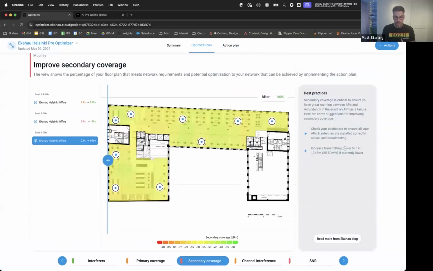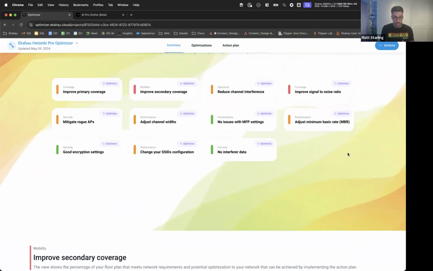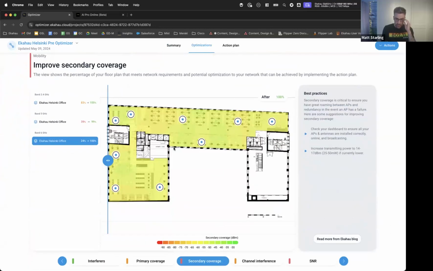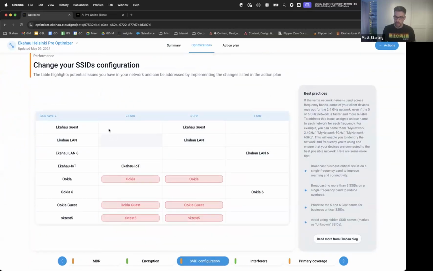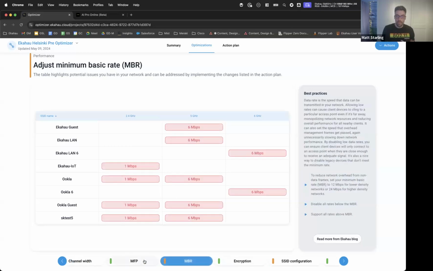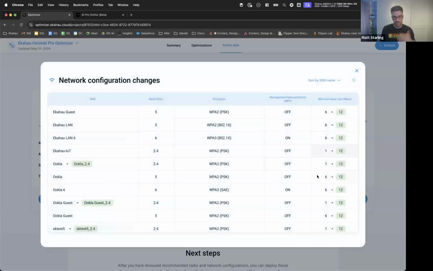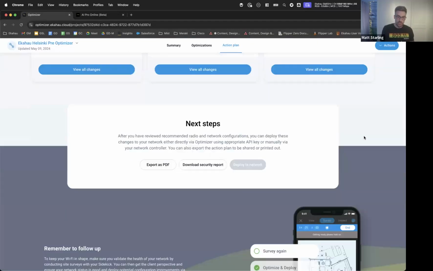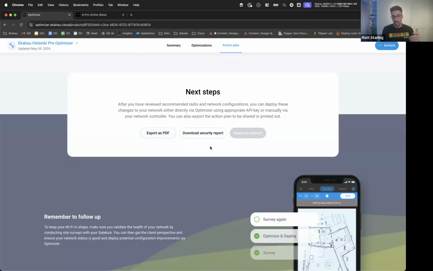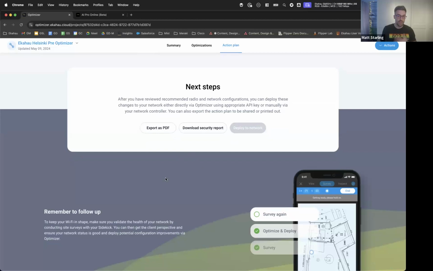However, we're not just checking against what you would probably expect Ekahau to check against in terms of heat maps and coverage. We can actually take a look at how you've configured your network and is it in line with best practices. So here we're taking a look at your SSID configuration. Does it meet best practices? How about your encryption? What about your minimum basic rates? Like what have you got configured currently? And again, you can come down to this configuration changes and see all of these proposed changes. You can download a PDF report from Optimizer and even a security report to see if you've got any interferers or rogue devices in your environment that you can then provide to your security member from your team.